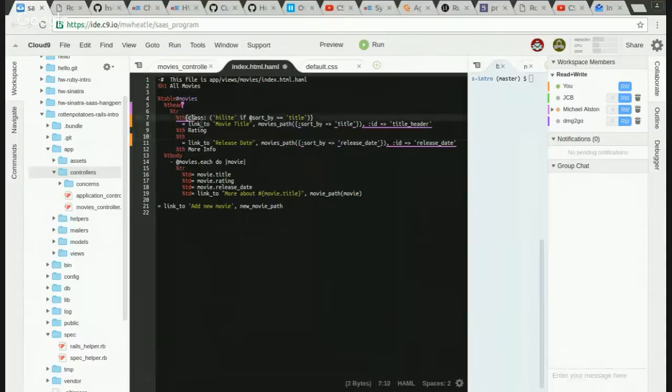Cool. See, I'm not going to be lazy. I'm going to type it out. The more we type it, the more it becomes muscle memory.